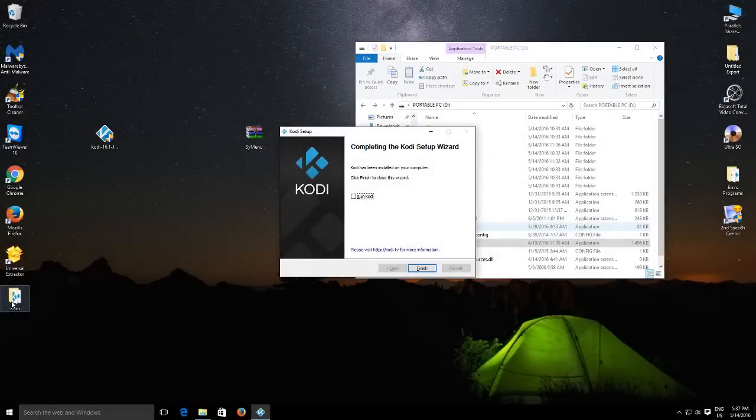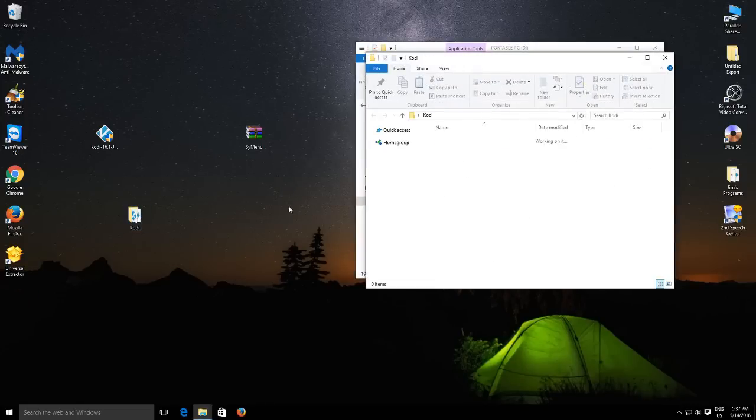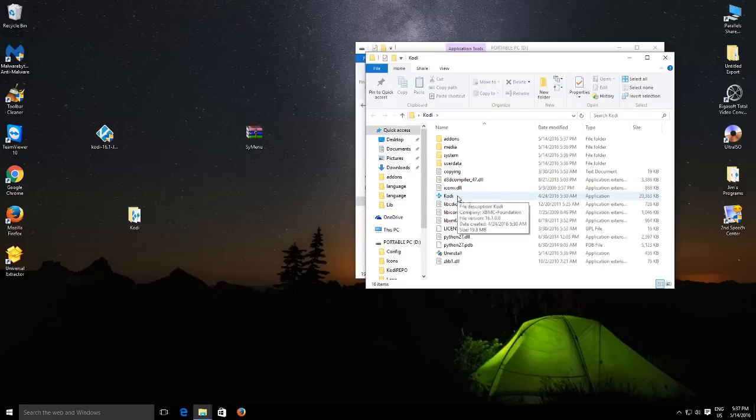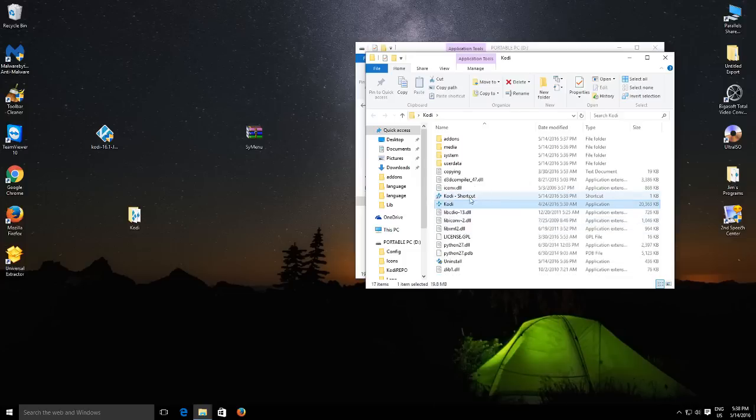Okay, once it's done, it's going to say completing the Kodi setup wizard. So now you don't run it, you just finish. Okay. You go into the Kodi folder. You right-click Kodi, and you're going to create a shortcut. Right-click, create a shortcut. And that shortcut, we're gonna name it Kodi Portable.